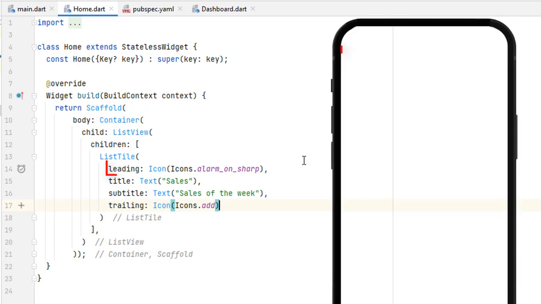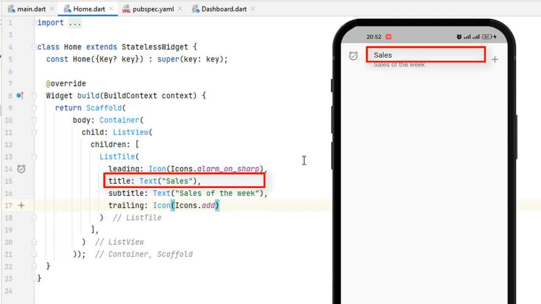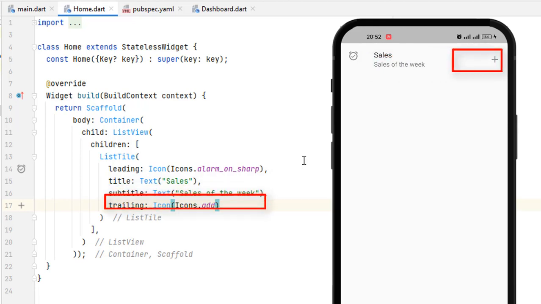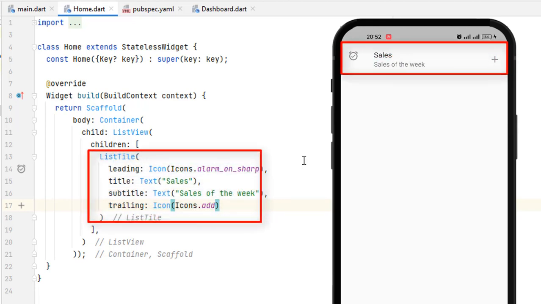these four major properties of list tile. The first one is the leading. It could be icon, it could be image. Most of the time it's image, most of the time it's icon. Then we have again a title, subtitle, and trailing section of list tile. So basically this list tile is inside the list view, so we can add multiple list tiles.